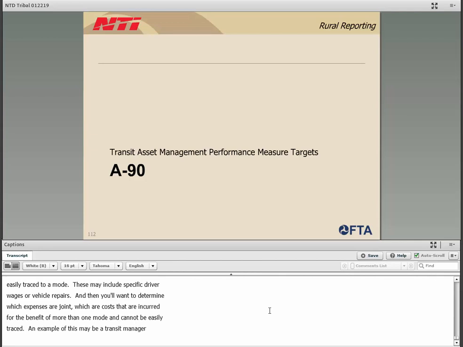You may allocate those joint expenses or shared costs to each mode by an allocation factor such as vehicle revenue miles or vehicle revenue hours.